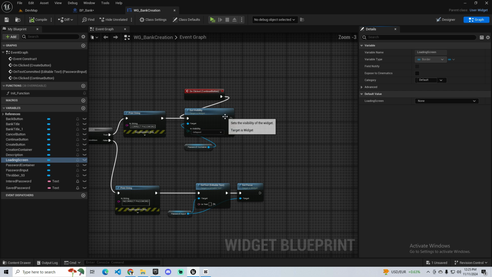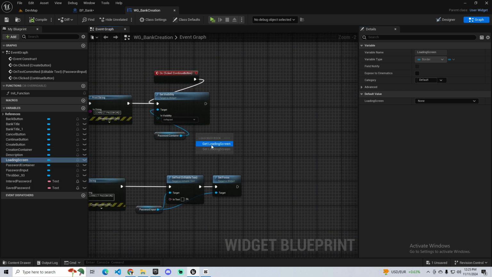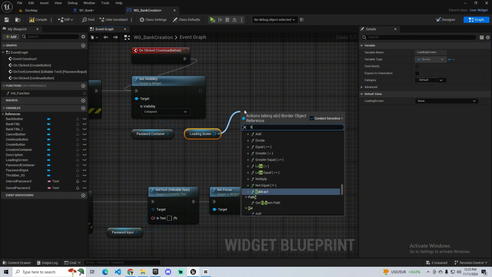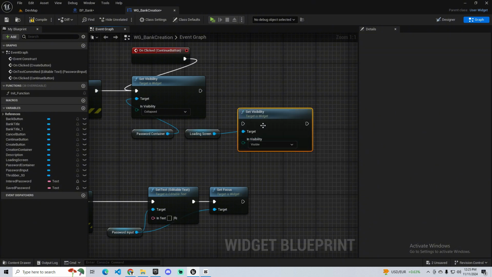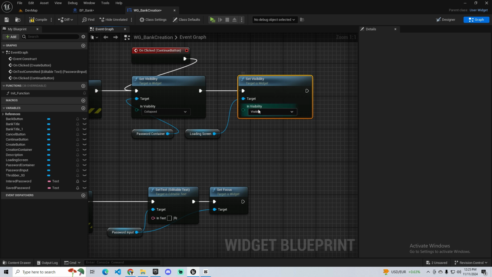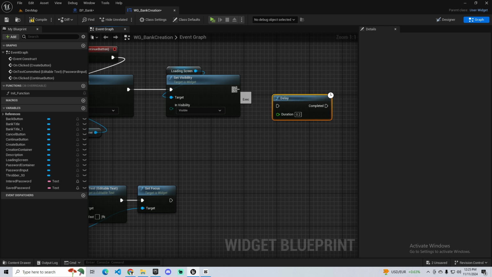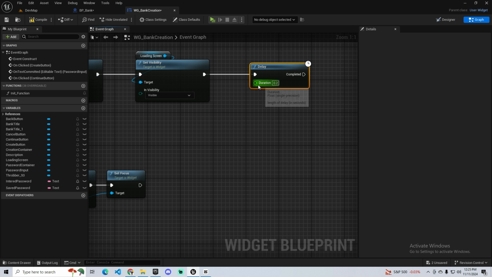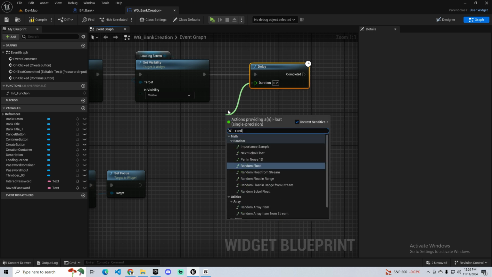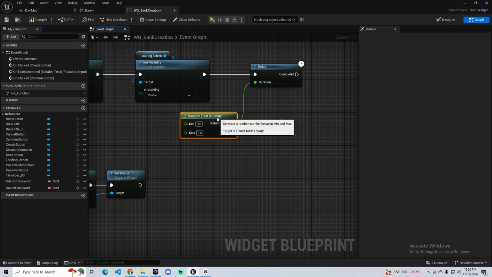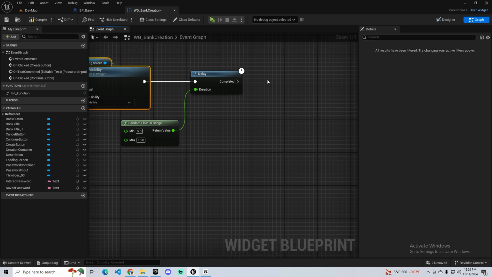And we can say get this. If it's true, set visibility to visible. And then after delay, let's get a random delay, so that way it doesn't just be the same time. Okay, say random float in range. The minimum should be 5 seconds. The maximum should be 10 seconds. So between 5 and 10 seconds, this is gonna be on the screen.